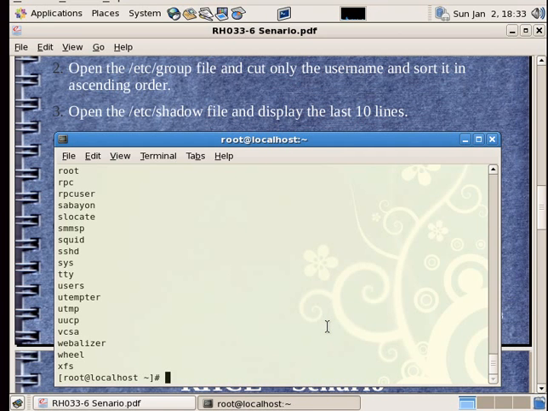Then open the shadow, /etc/shadow, and display the last 10 lines. So for that I could use the command tail /etc/shadow. Actually, usually people will not do this because this file stores your password in the encrypted format, and it's going to show my password in an encrypted format as well.